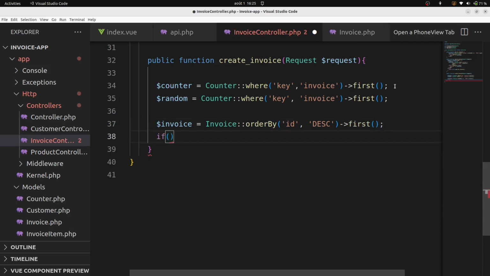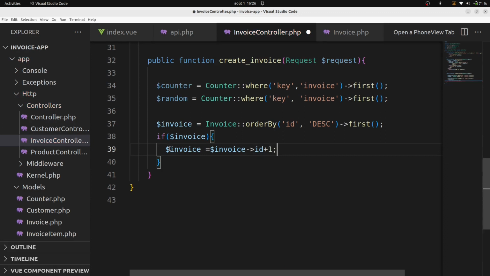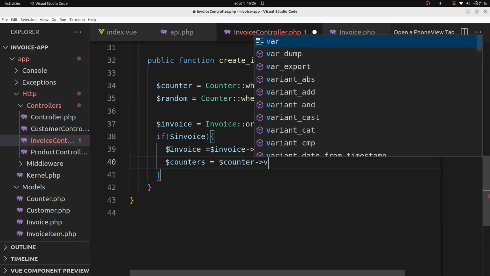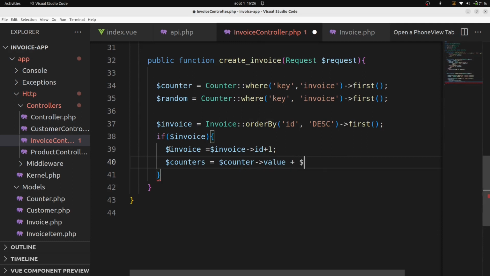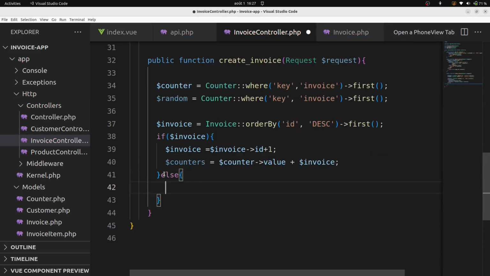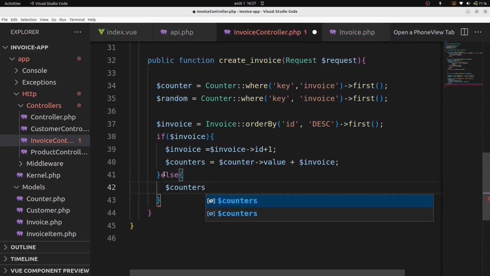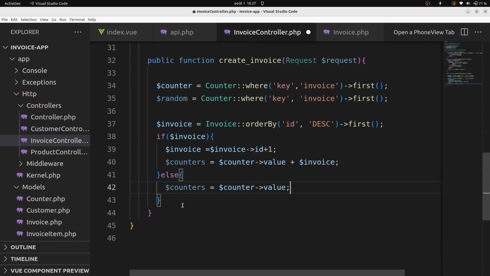If we have invoice, id plus 1, variable counters equal counter value plus invoice, else counters equal counter value. All right.